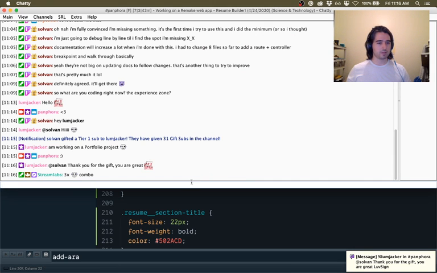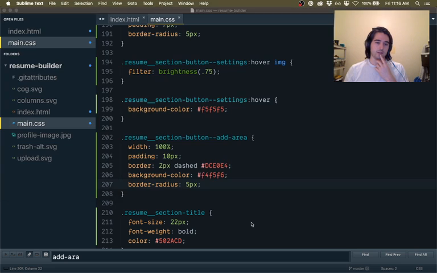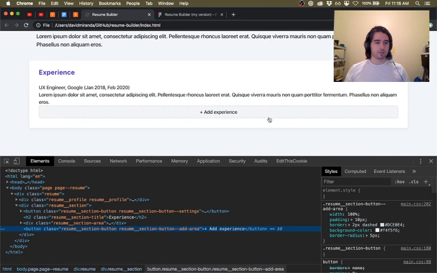So, oh no way, 3x combo. Wait, what is this? What does it mean? I don't know what a 3x combo means, but thank you for whoever did a 3x combo. I don't know what that is. Lumpjacker, feel free to share your portfolio project. If you have a link to it or a screenshot, you want to share it in chat, feel free. We would love to see it.